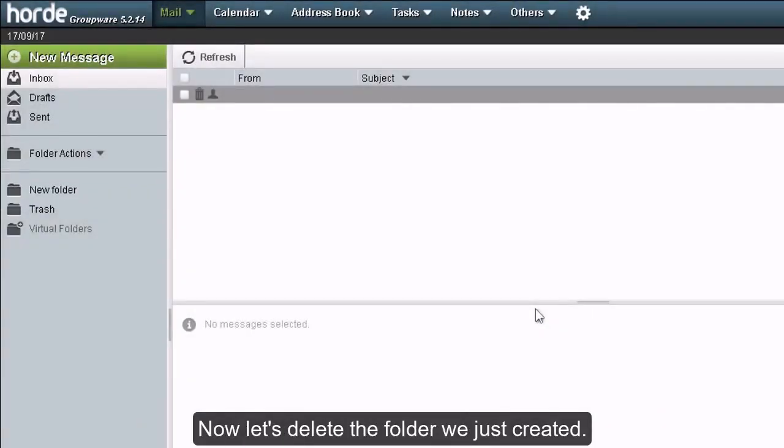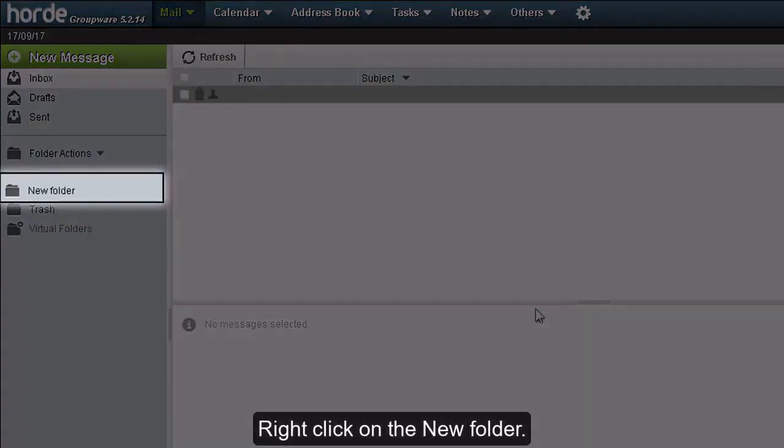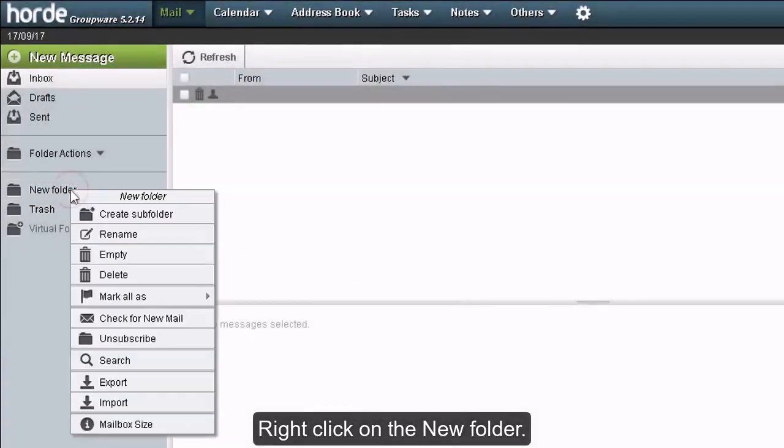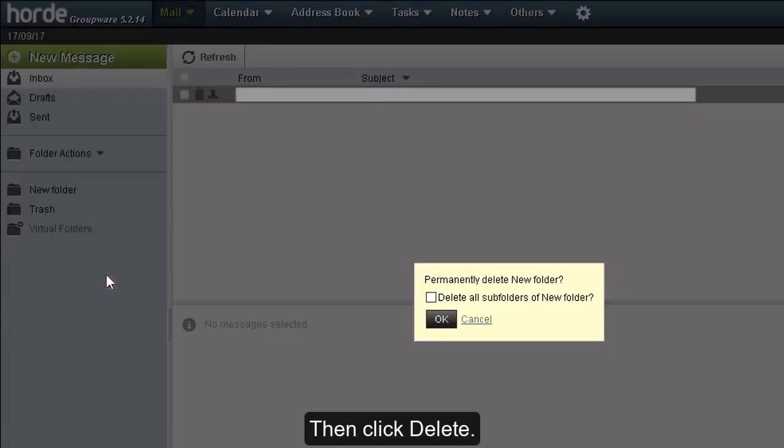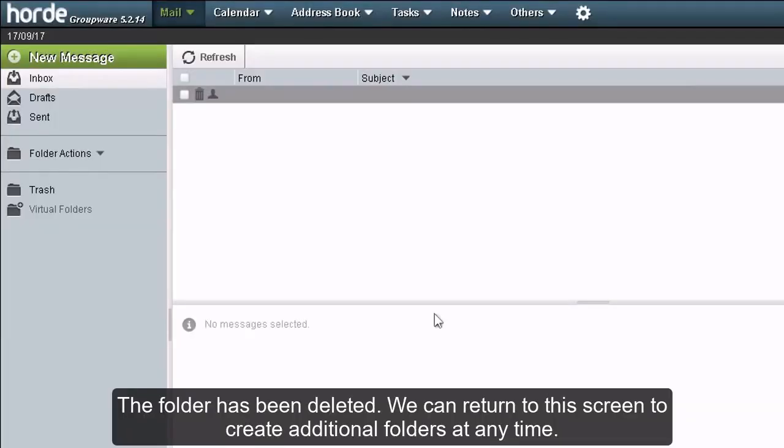Now let's delete the folder we just created. Right-click on the new folder. Then click Delete. Click OK. The folder has been deleted.